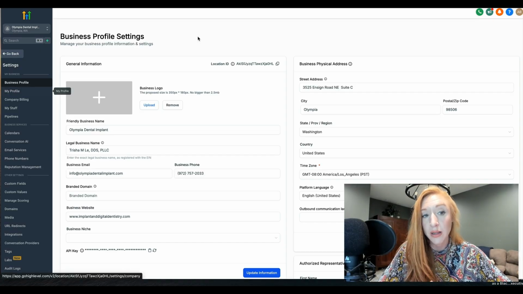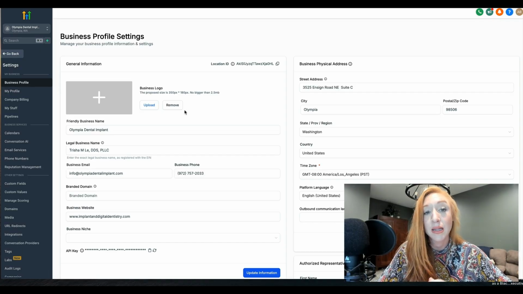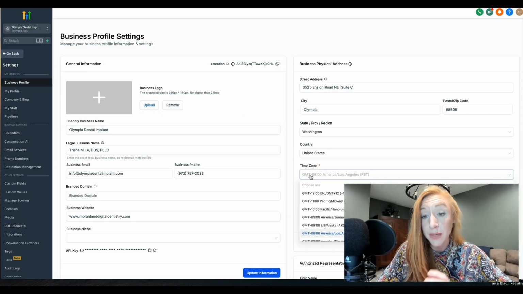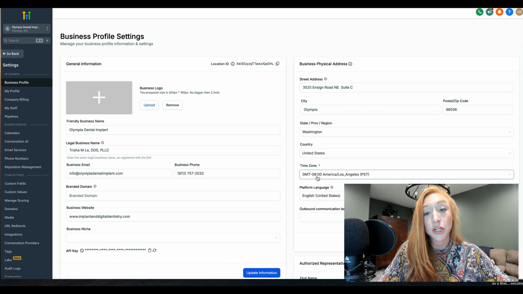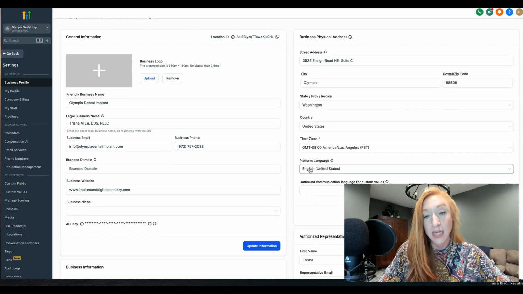The first thing we're going to land on is the business profile. This is your business's information. You want to make sure your phone number, email, etc. is done. But most importantly, we want to check the time zone. So if you are generating leads in a variety of time zones or appointments in a variety of time zones, this is critical. Make sure that this is in fact your time zone.